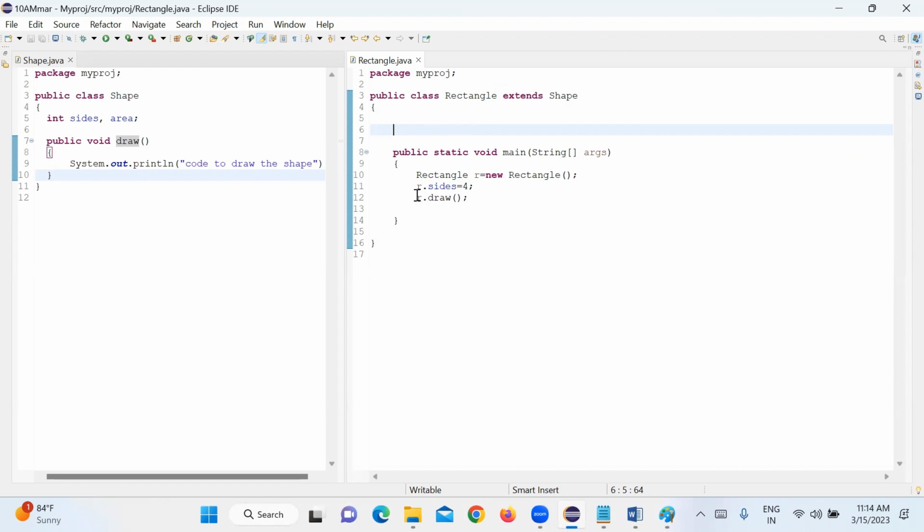Okay, now when I call r dot draw, where will it look for the method? A variable would be in a method, but a method would not be. When you call the draw method, it will search for the draw method in the rectangle class. First, it will search in the same class. It is not in the same class, then it will check in the parent class. It is there in the parent class, right? So it will call it.